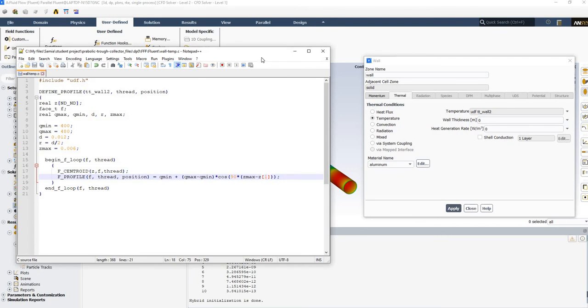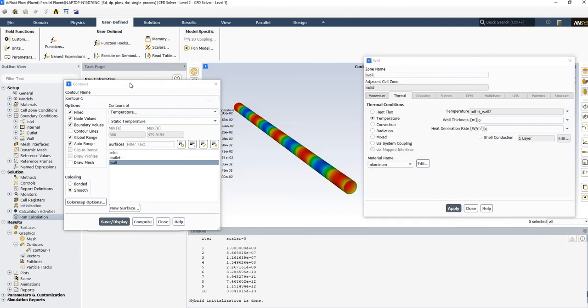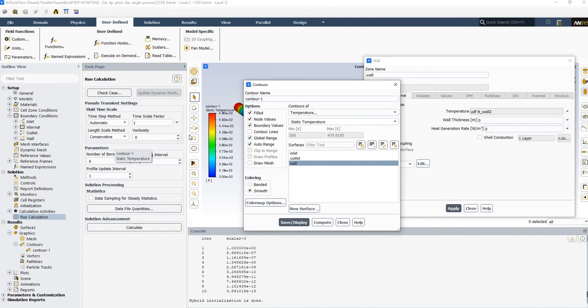I hope this helps. After that, it's just a regular old simulation. Go to Run Calculation; if you want to do a steady state, then do a steady state problem. If you want to do a transient, then do a transient problem.